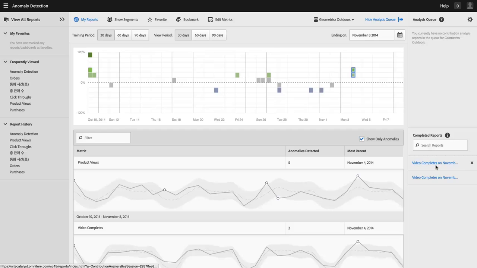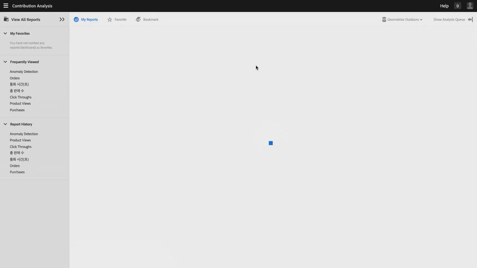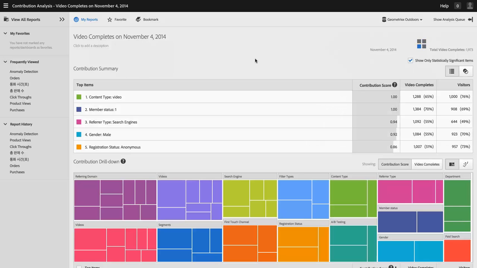some really interesting things. These are both the same report, so I'm going to just click on this one. And you'll notice that as I was talking, it was running these queries behind the scenes. It finished. And then I was able to click and hop into contribution analysis. So, at the very top, I get a summary of the factors that likely contributed to this increase in video completes.